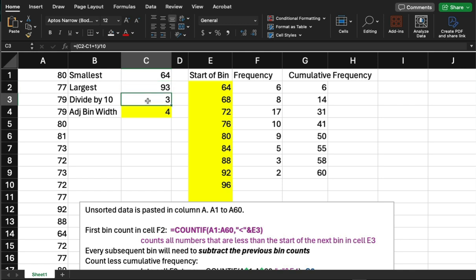Now we want to take the range of those values and divide by 10. In cell C3, we're going to calculate that. That's equals parenthesis C2 minus C1 plus 1, close parenthesis, slash 10, and hit enter. It just happens to be an even number here. Sometimes you'll get a decimal value. Your bin width needs to be a whole number that is kind of close to that number there.